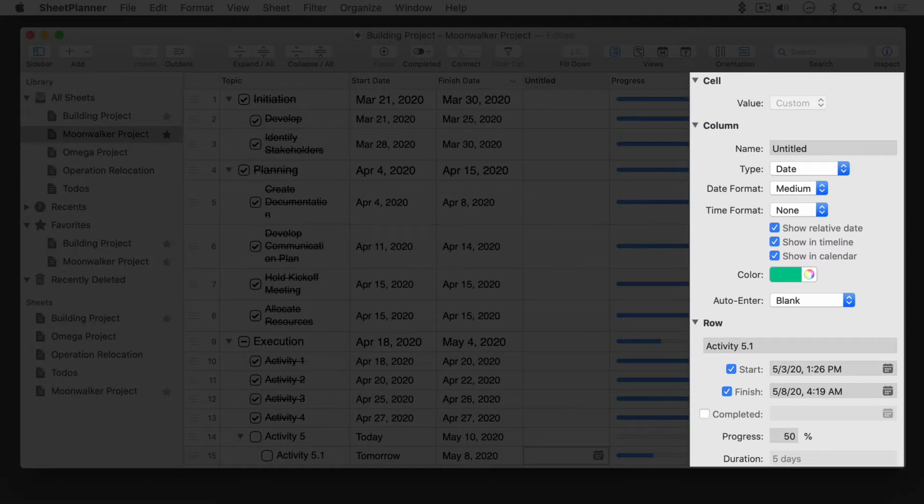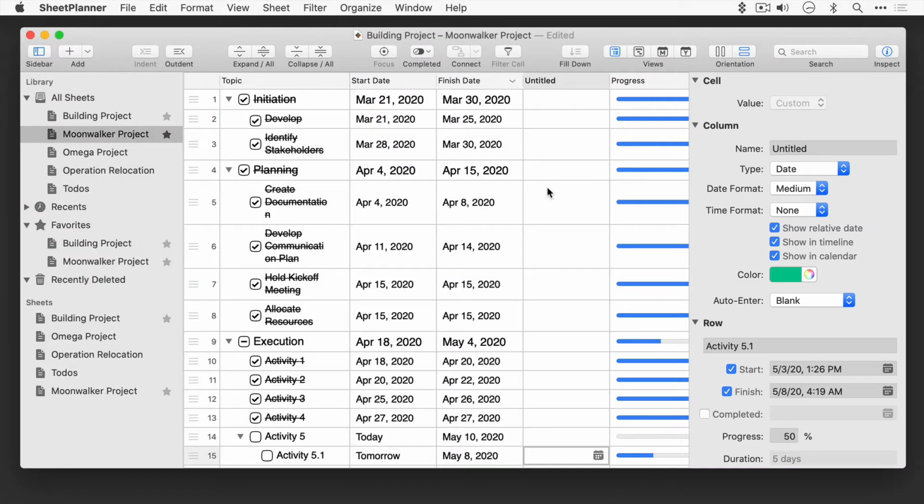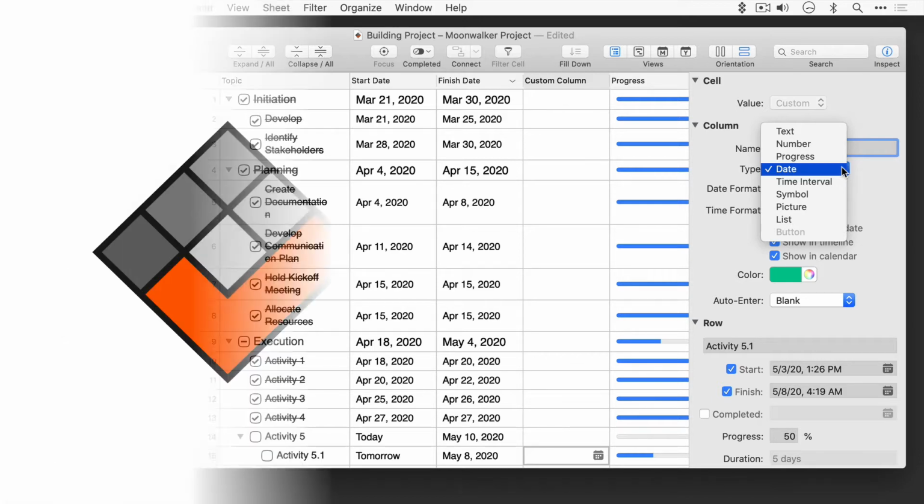There are also many things that you can customize about this new column from the inspector. The first thing you can customize here is the name. To change the column name, click in the name field in the inspector and type a new name for your column. Next, you can change the column type by selecting from the drop-down menu. Let's take a look at the options that are available here.